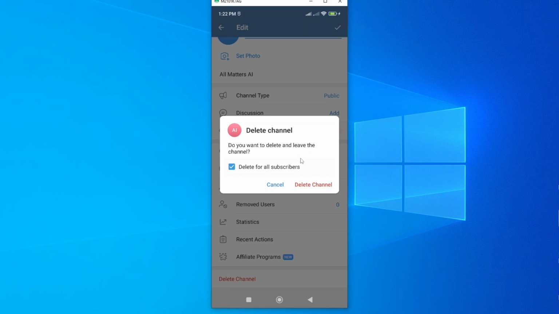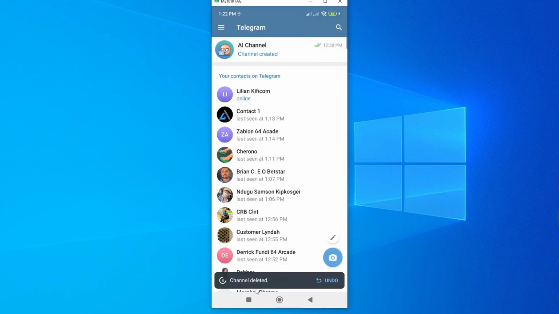So if you are okay with your selection, go ahead and tap on delete channel, and the channel is being deleted and it is done. And now you can see the first channel has gone and now I'm only remaining with one. So that's how you delete a Telegram channel with a few simple steps.